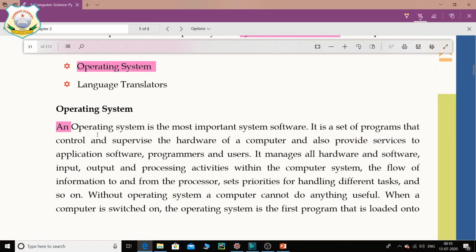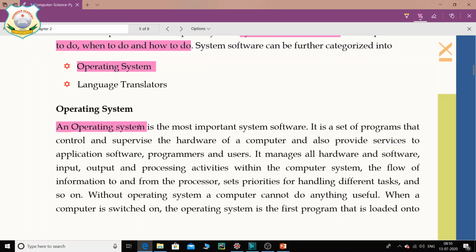That should be very clear to you till now. So let's see what the book says. The book says that an operating system is the most important system software. Yes, it is. Without that, the machine will not start. We cannot do anything with the machine if it doesn't have an OS. So it is a set of programs. Obviously, a software is a set of programs that controls and supervises the hardware of a computer. Yes, it supervises the entire hardware components of your computer.